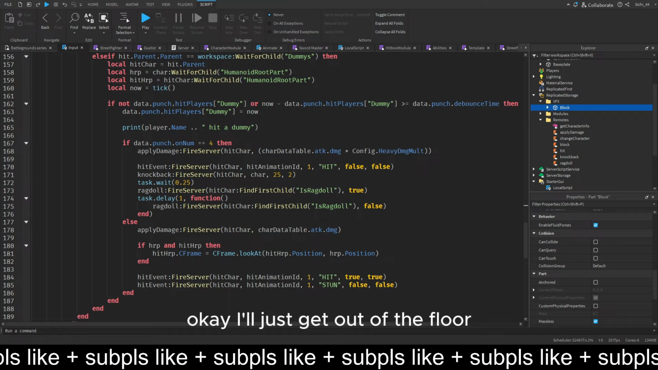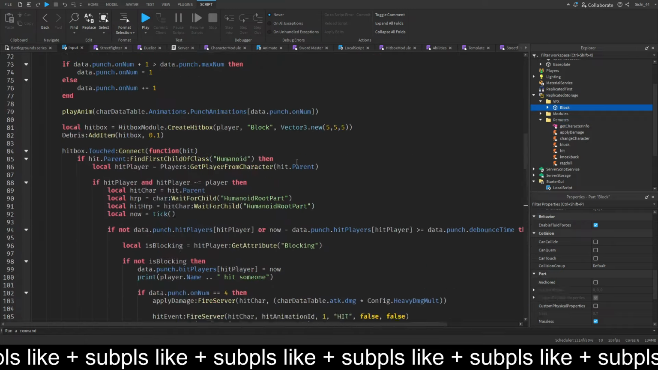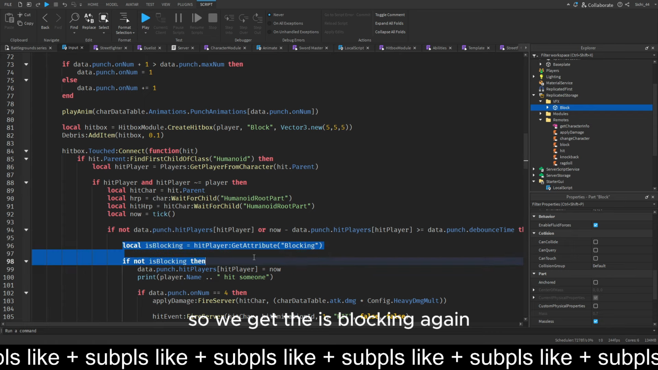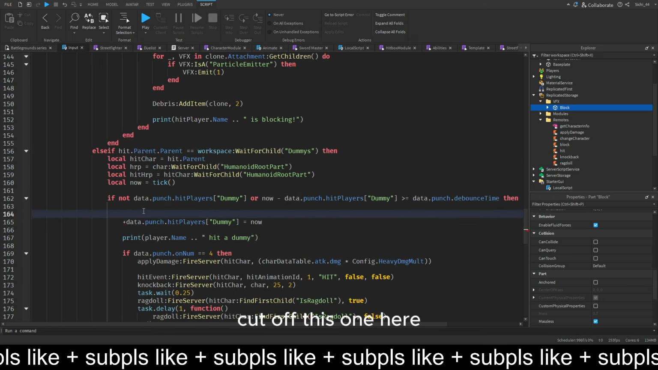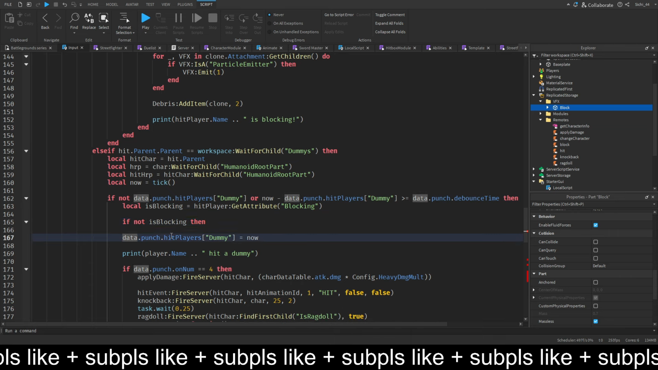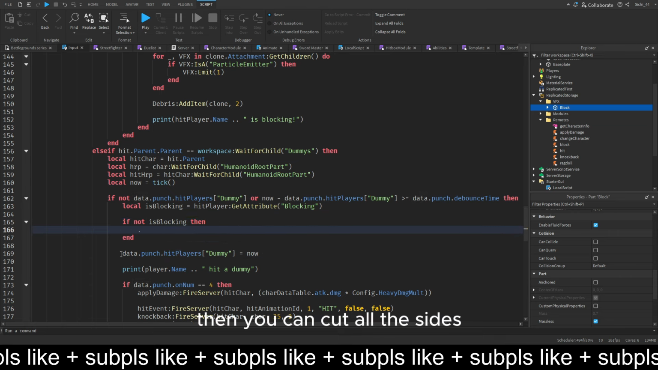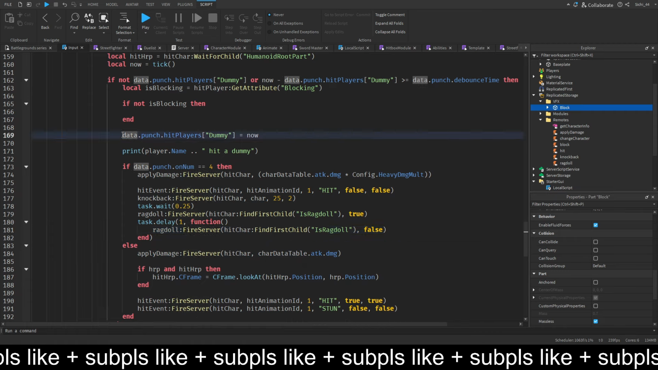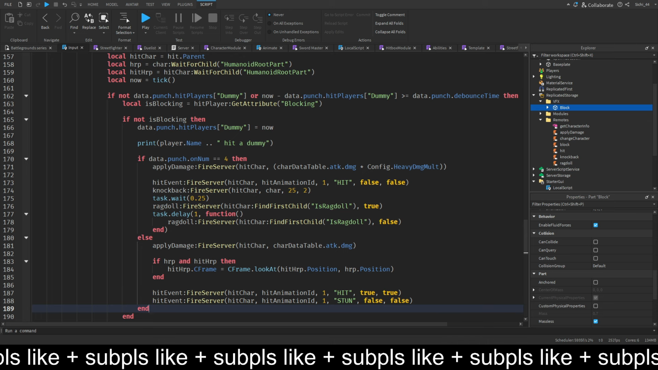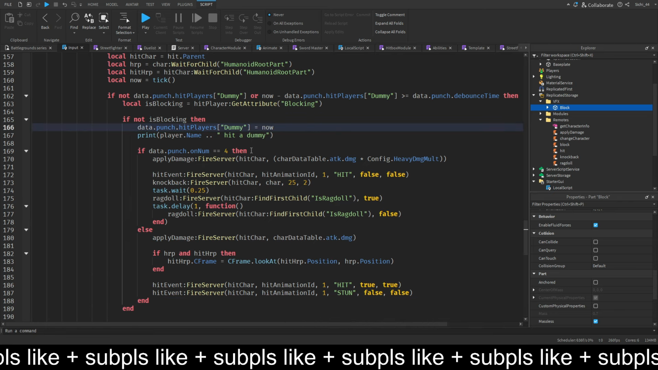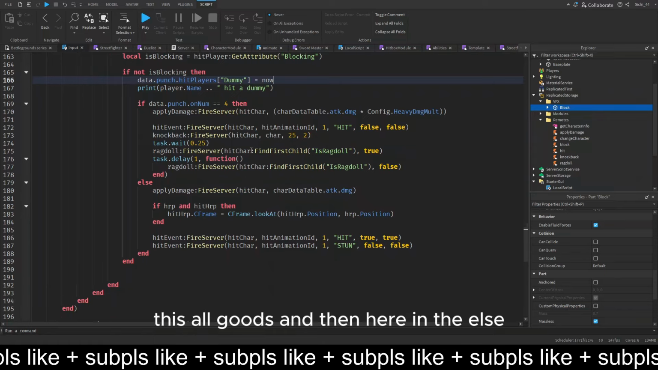So we get the is blocking again. Scroll down to the dummies, and we put this above this one here. And then if not is blocking, then you can cut all this out, like this. Yeah, and pretty much then what we want to do is let me check if this is all right. So then we check this, this is all good.